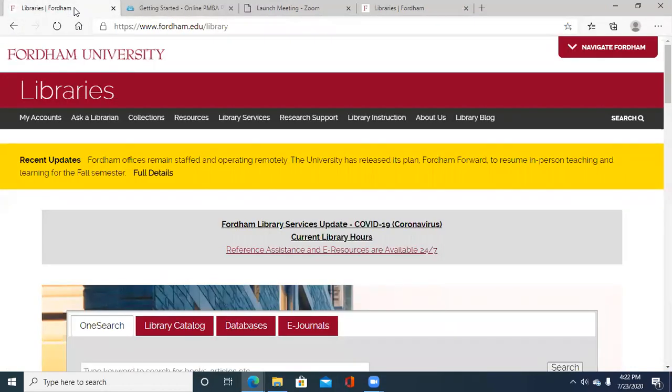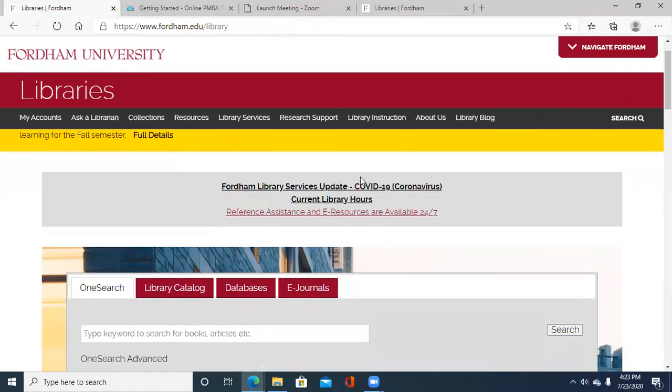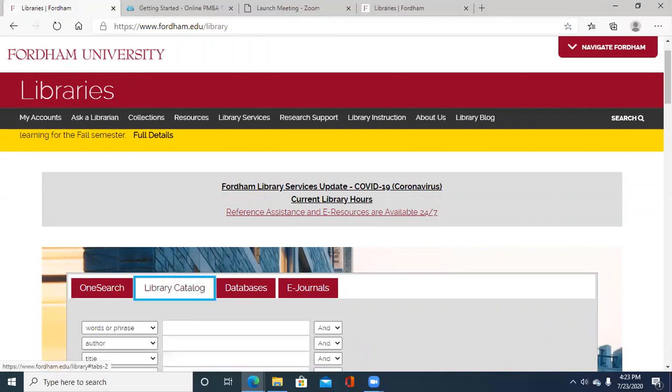And like we talked about, you heard the term databases. Databases is going to be a lot of what you're going to be doing. But before I get to databases, I want to stop by the library catalog, which is going to be books, and especially right now, ebooks, which are things that we can access remotely.